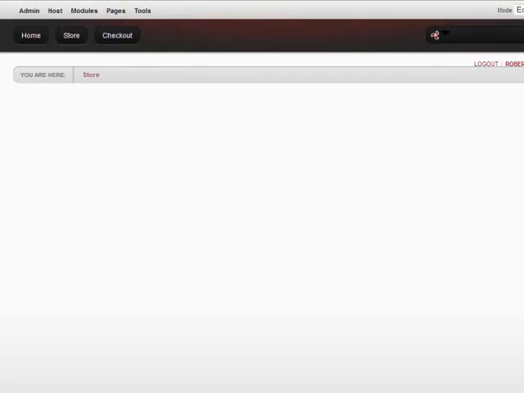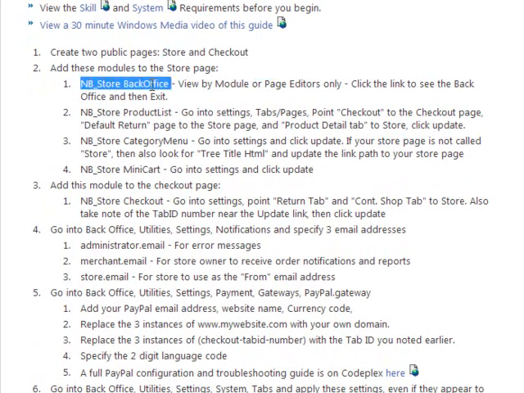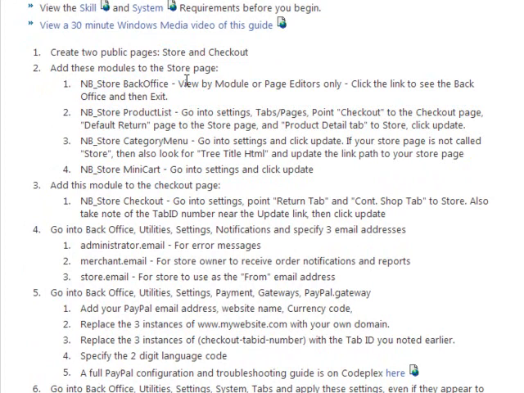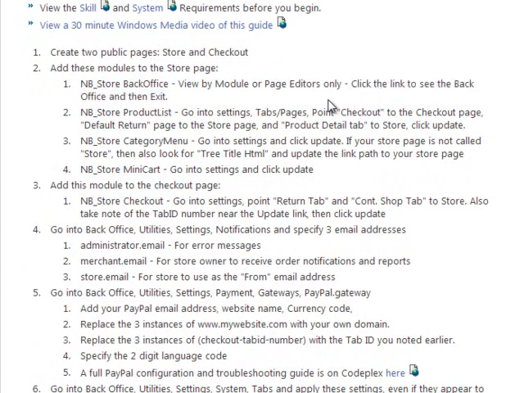So on our test website here, we've got a blank DNN 6.1 site with the default skin. I've created two additional pages, Store and Checkout. Now, our guide tells us we need to install the Store back office and the product list, the category menu, and the mini cart. All of these will be visible to everyone except for the back office, which we will make visible to page editors only, because it's not meant for the public. It's for managing the store.